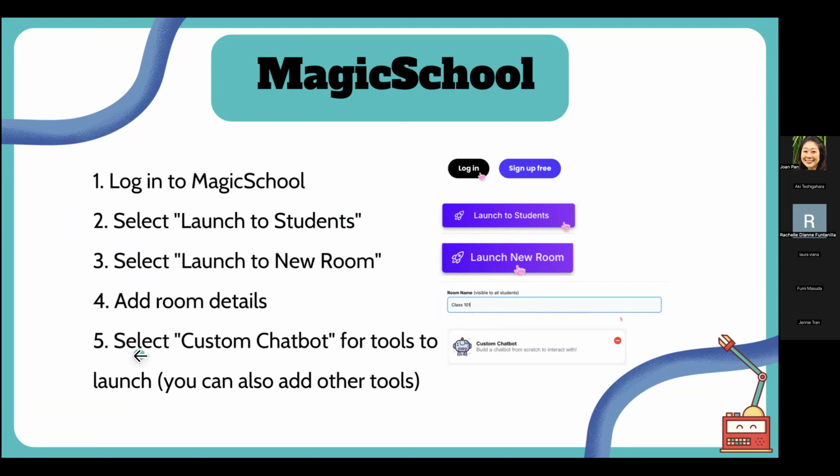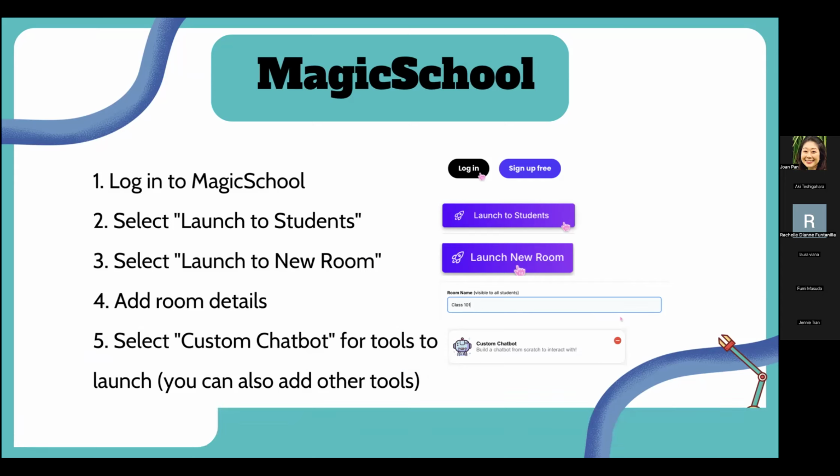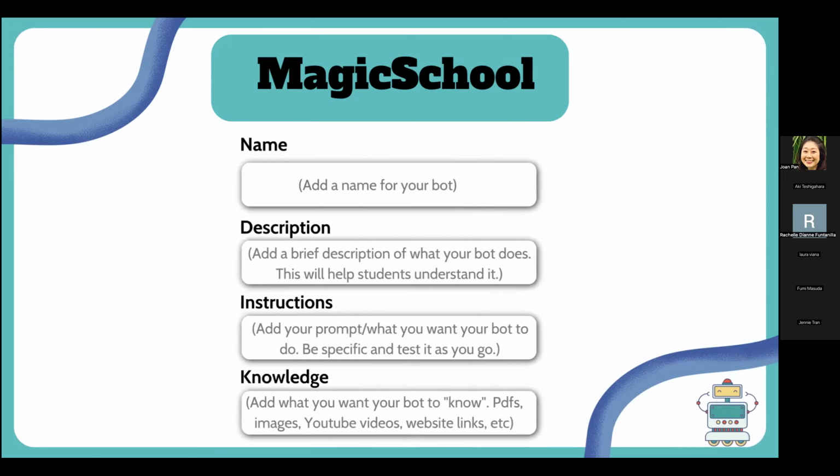And then you're going to see a list of many different tools. The one we're going to focus on today is custom chatbot. So you're going to choose this one, which says build a custom chatbot from scratch. Once you do that, you can go into the chatbot itself.